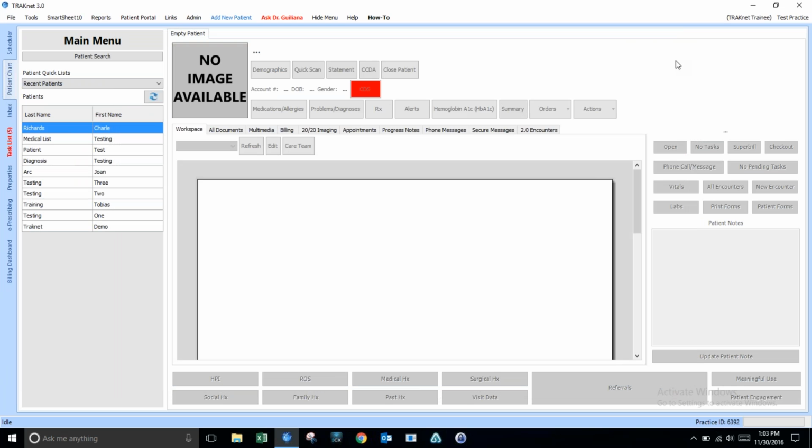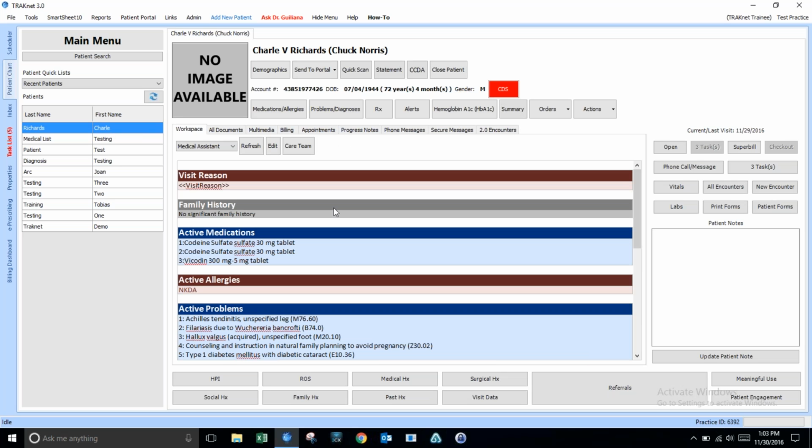All right, our next question. Okay, how do I complete objectives 8 and 9 of meaningful use? It's an excellent question. Objective 8 is sending the patient a summary of their visit within 4 business days. So objective 8, measure 1, has to be completed within 4 business days.